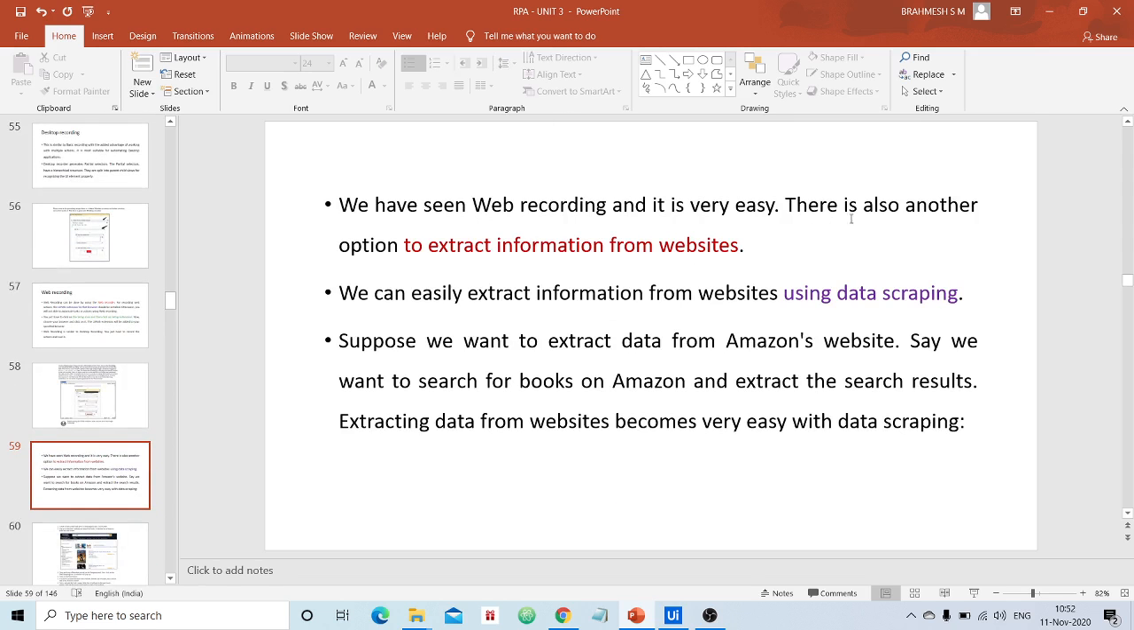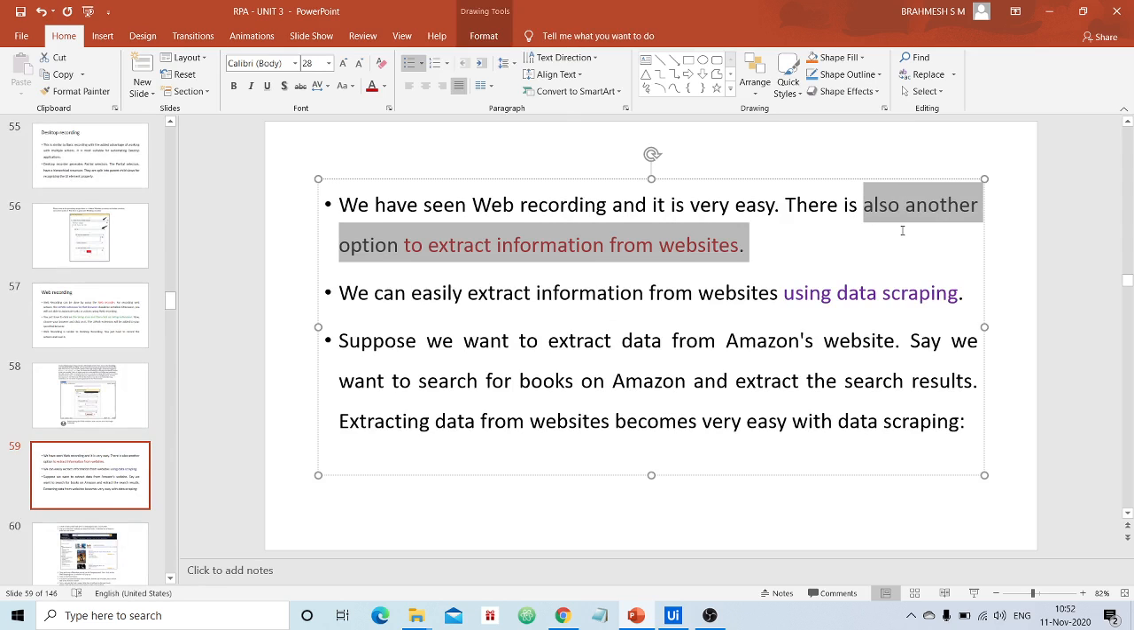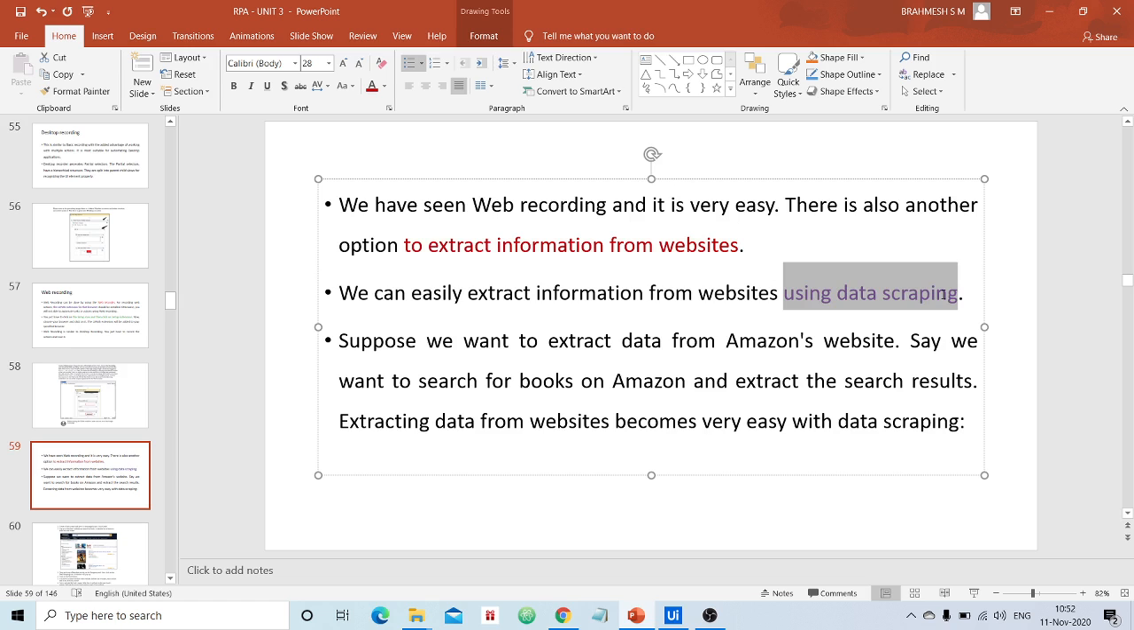According to the author, there is also another option in the web recorder. So what is that option? We can extract information from websites, right? Again, you already have learned this in the previous classes itself. And the technical term for extracting information from websites is called data scraping, right?